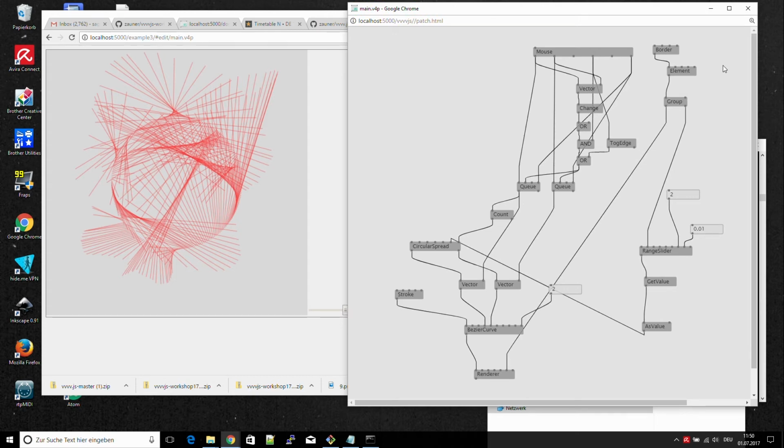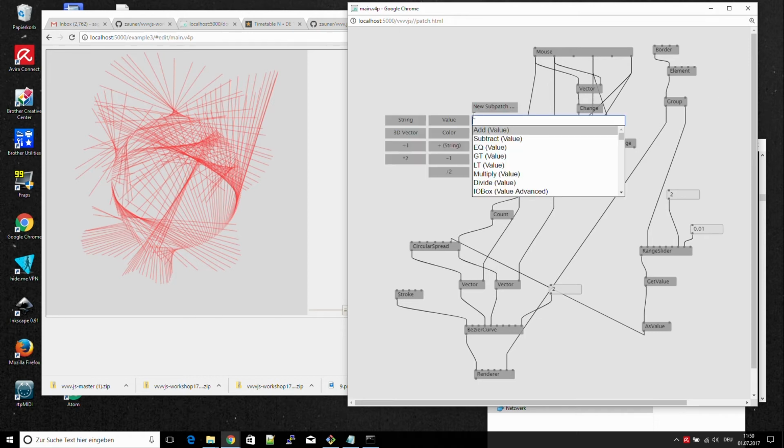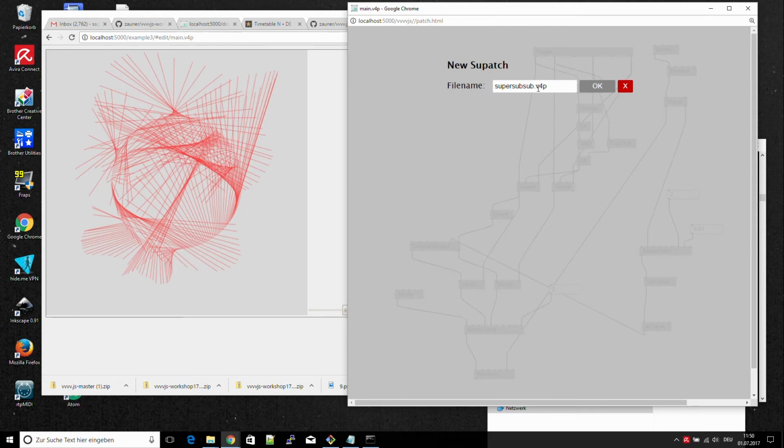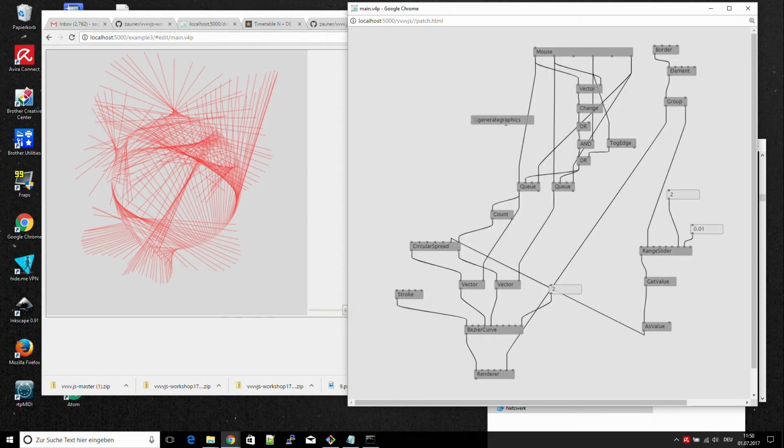So, in order to have a structured application, what I'm doing now is I want to have this in a subpatch. This was also something rather painful previously, because you had to manually create a file and then refer to it. Now you can just create a new subpatch here, and it asks you what you want to call it. And now you have it.